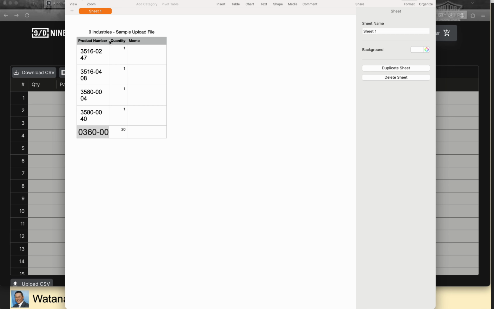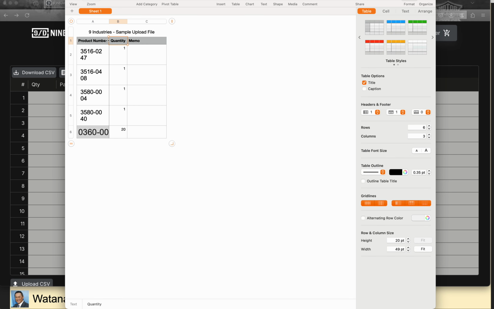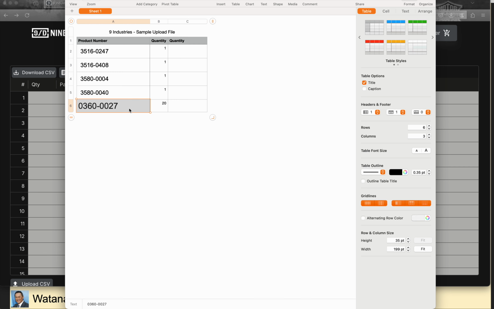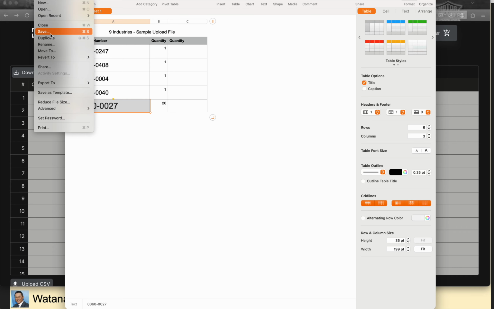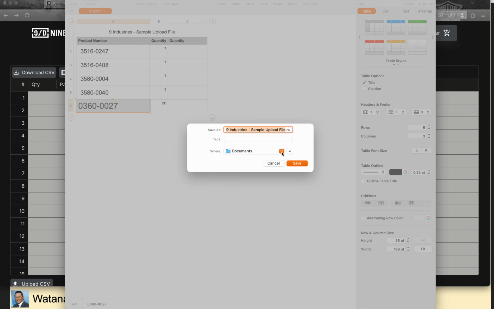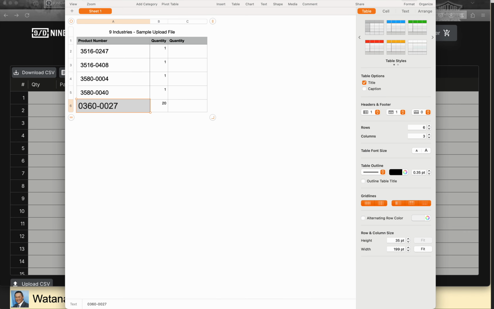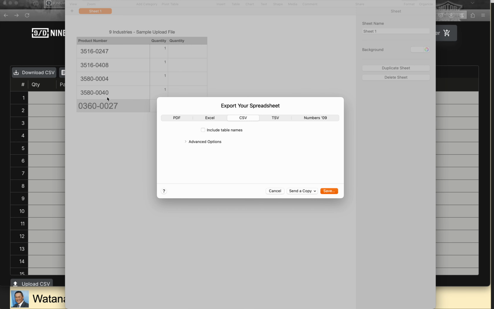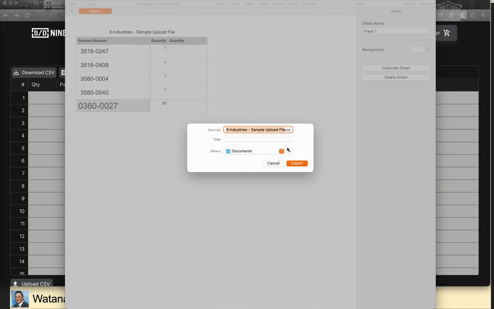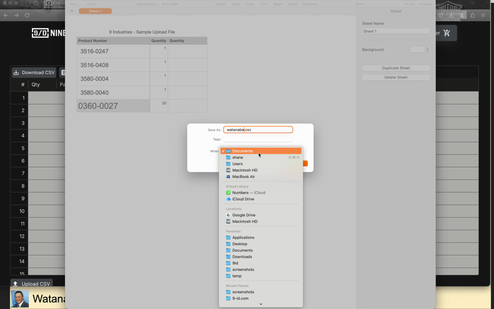The formatting is a little strange on here. I think it just copied the font size over, but it's a CSV, so it won't matter. Okay, file, save. Oh, we want to make sure it's a CSV, of course. So export to CSV. Okay. So let's just call it Watanabe, and I'm going to put it in my downloads.